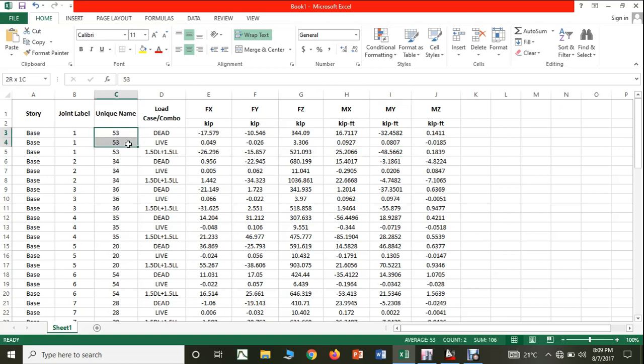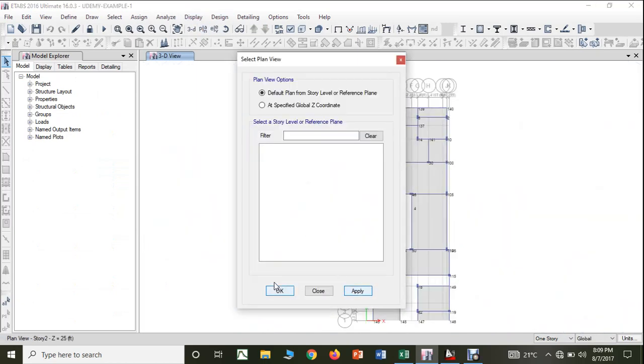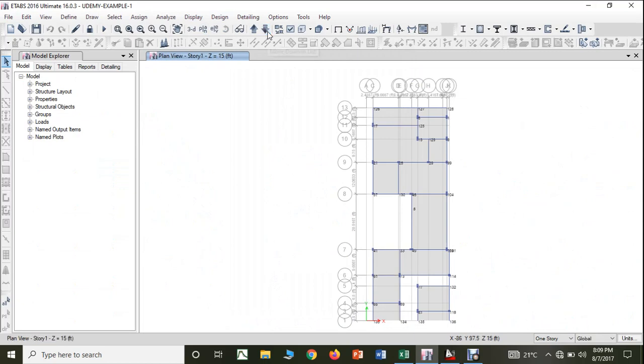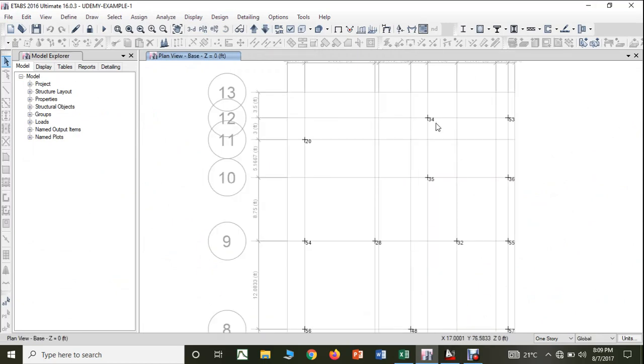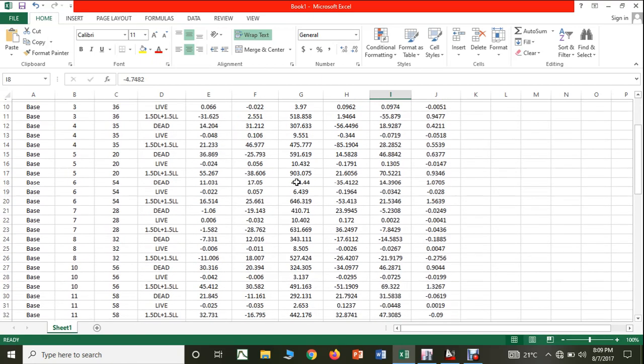So now this is about joint 53. Then next you have 34. So therefore you can see that here also the maximum is for the FZ, and these are the corresponding moments. Usually the corresponding maximum moments will be observed in X direction, right? Like that for each and every column you can get the details.